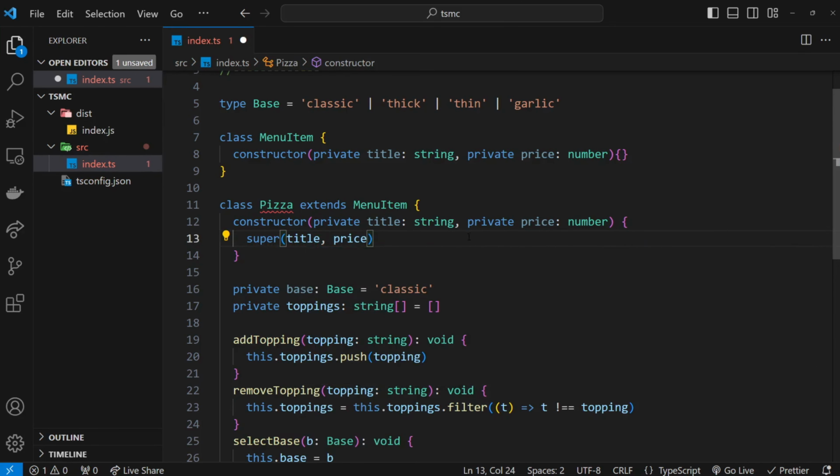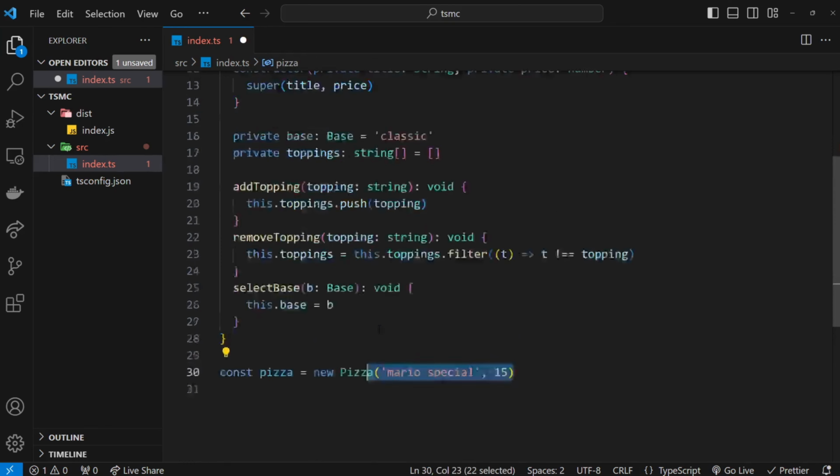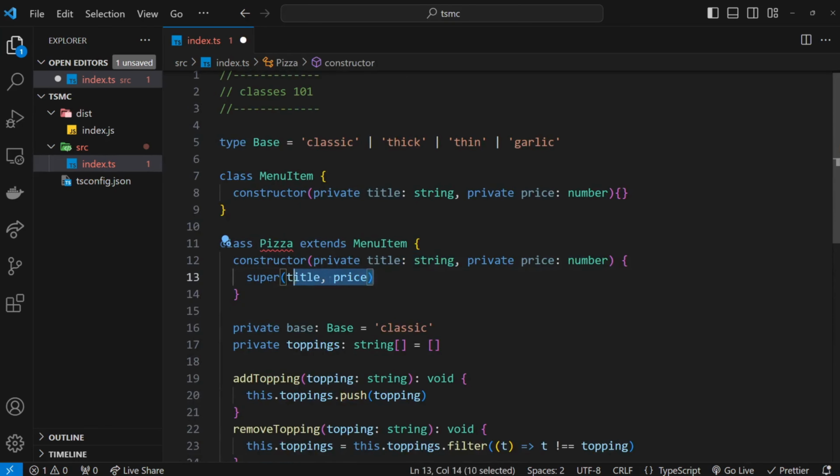So when we make a new pizza, we still pass in the title and price. We accept them in the pizza constructor. And then we call the super method and we pass in those values. This in turn runs the parent class constructor, which receives those values and sets them up as properties. Now there's one more thing we need to do, and that's to take off the modifiers in the pizza class in the constructor, because we're setting those values in the parent class now and we don't need them here anymore.